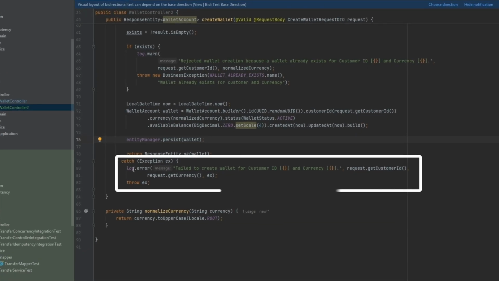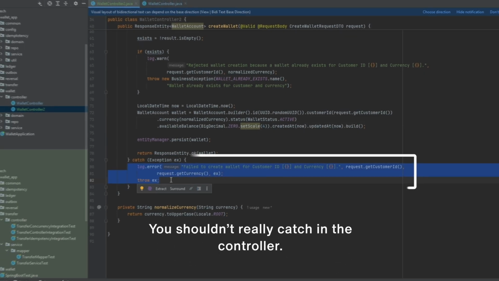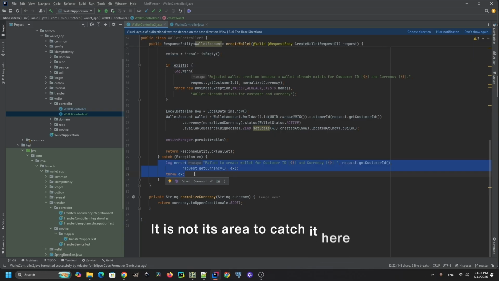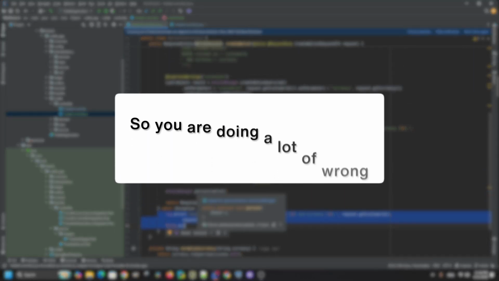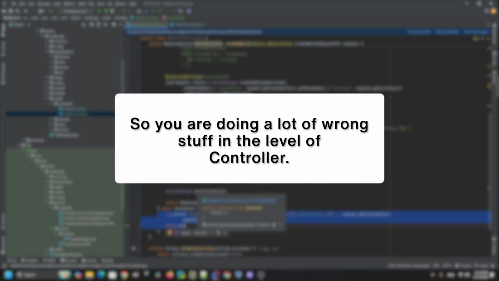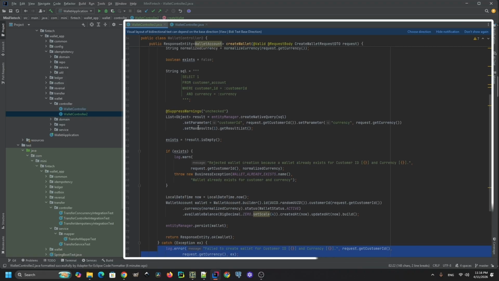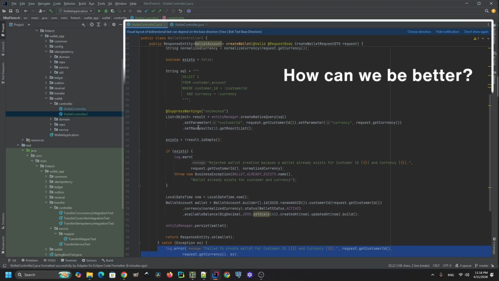You're catching exceptions at the controller level. You shouldn't really catch in the controller. It's not its area to catch it here. So you're doing a lot of wrong stuff at the controller level. So just to be clear, how can we improve this? How can we be better?